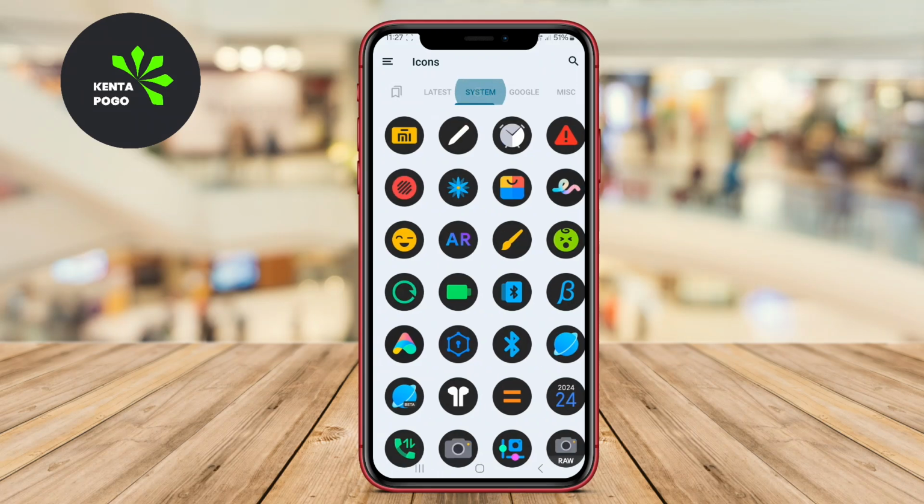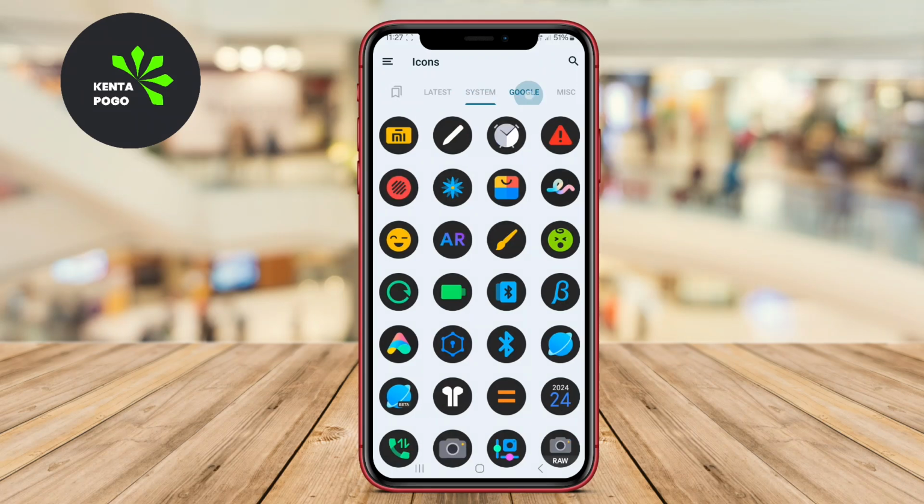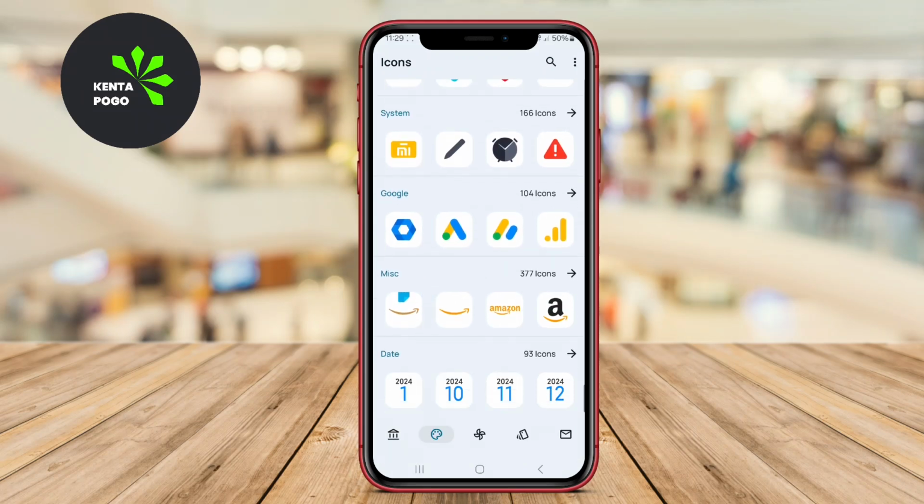In today's video, we're exploring 3 fantastic icon packs for Android. Let's dive in and see what each one has to offer.